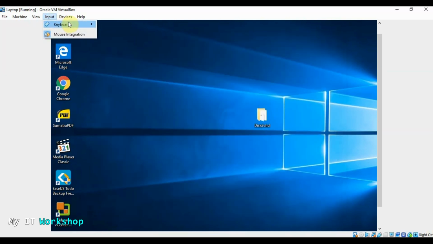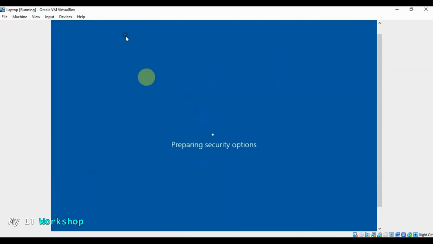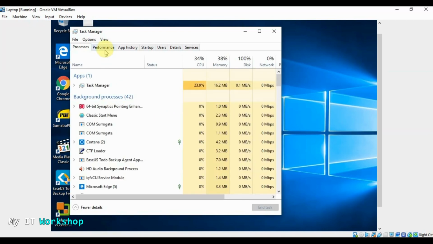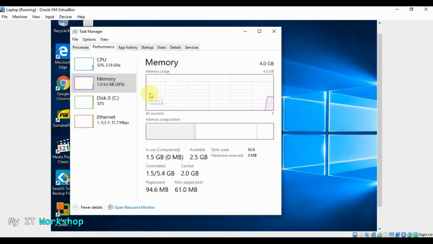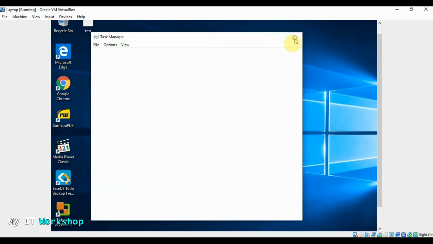So now I'm going to go to input, I'm going to go to insert, and we're going to go to task manager. I'm going to go to performance, and you can see all that, the CPU, the memory, which is 4 gigabytes. As you remember a few seconds ago, I changed that to 4 gigabytes, but I believe Windows 10 can work with at least 1 gigabyte, if I remember correctly. But of course, it's going to be way too slow. So I'm going to close this.